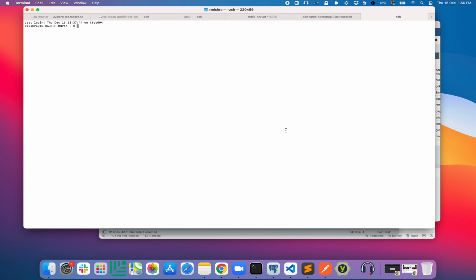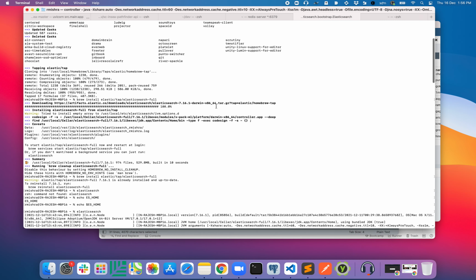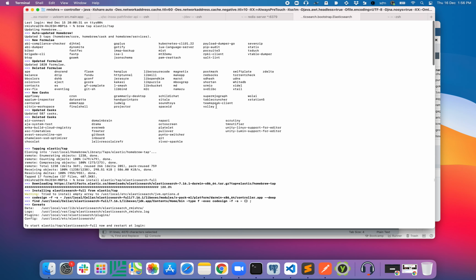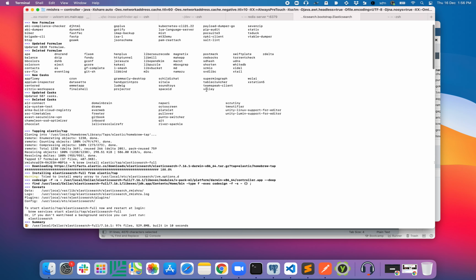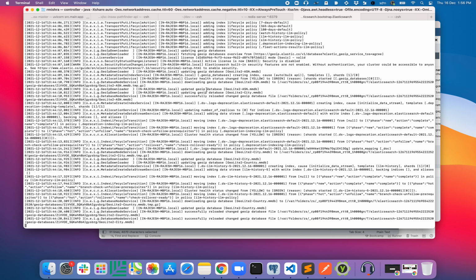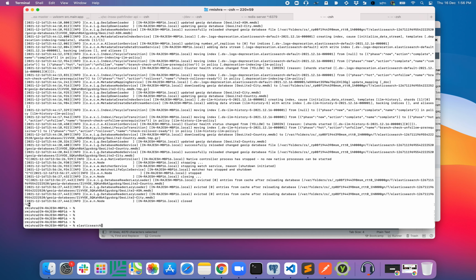We are going to see how we can install Elasticsearch and start it on macOS. I am going to use Homebrew to install Elasticsearch, so you just need to use this command. The first command would be brew tap elastic/tap.